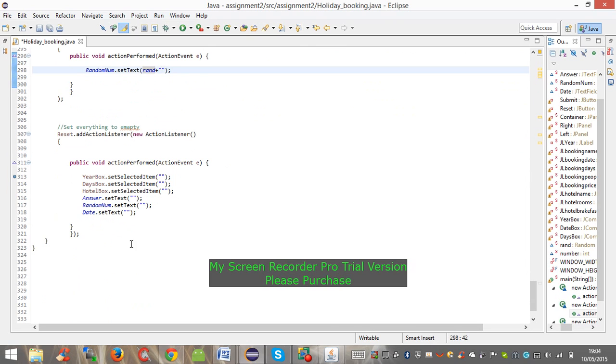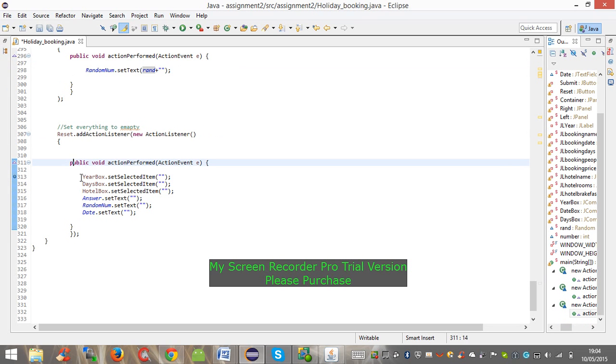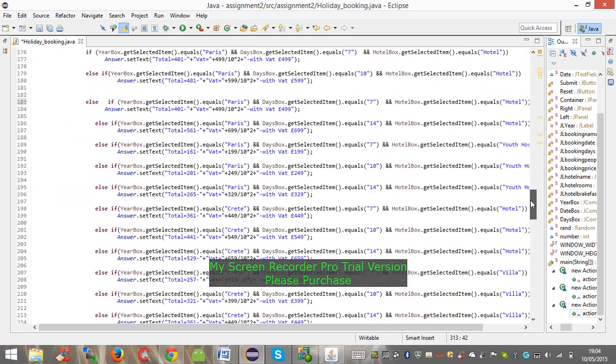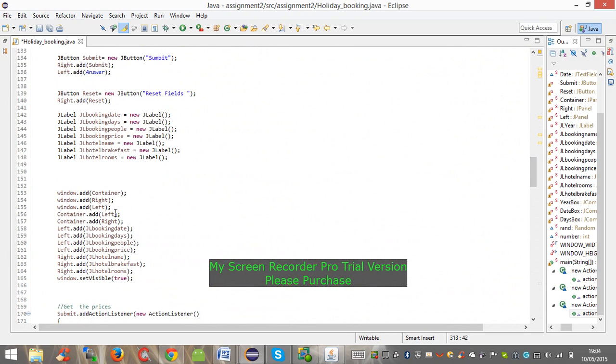Now I'm going to show how the reset is done. When reset is clicked and the action listener will listen, it will set the year box to empty. It will set the days box to empty, hotel box to empty, answer text to empty, random number to empty, and date text. So we'll set everything to nothing. So basically it will display empty. That's how my code works.